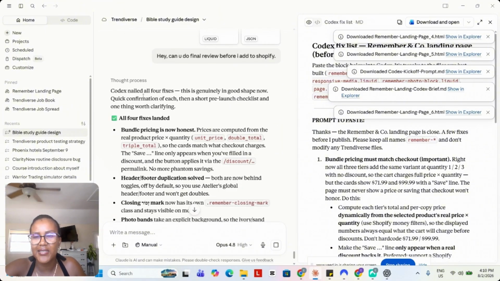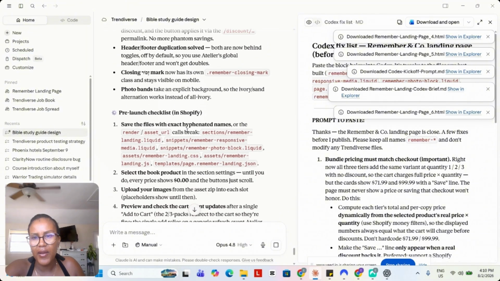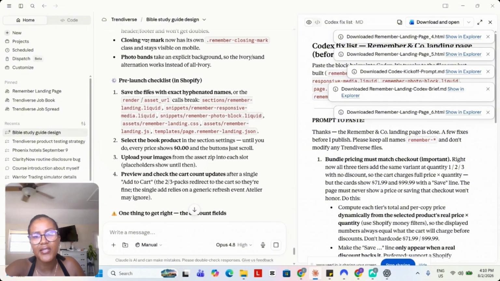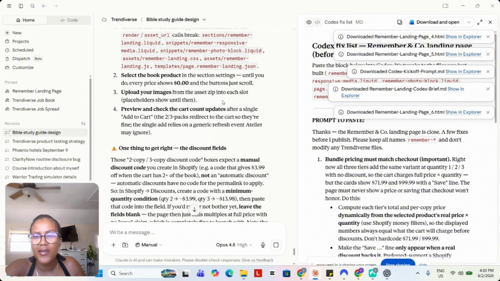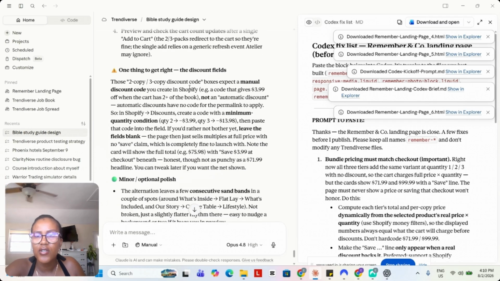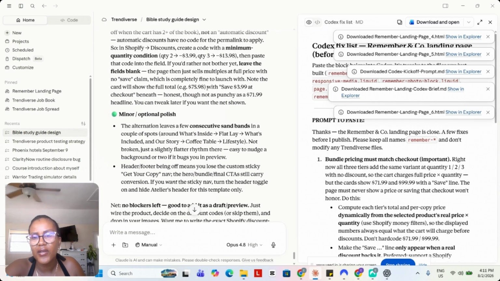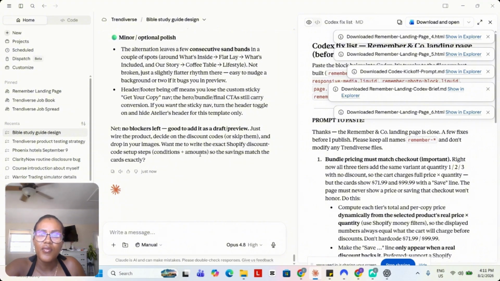Okay, there's the thought process of Claude. It's saying Codex nailed all four fixes. This is in good shape. There's a pre-launch checklist: save the files, upload your images. One thing to get right. That is okay. So we are good to add this to Shopify as a draft.